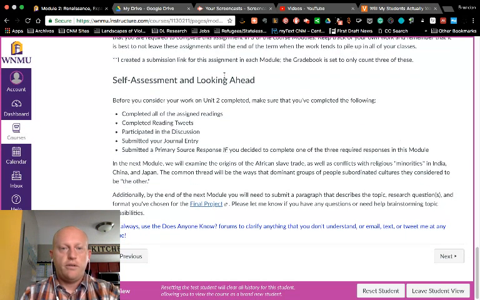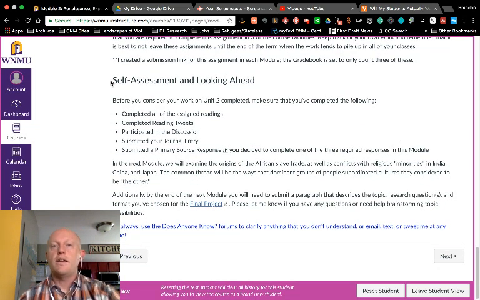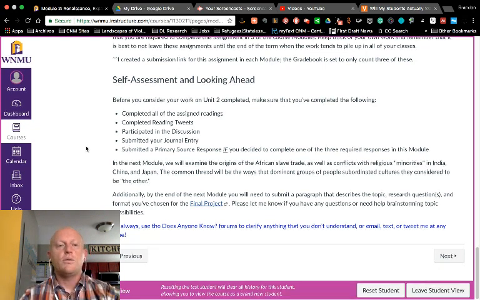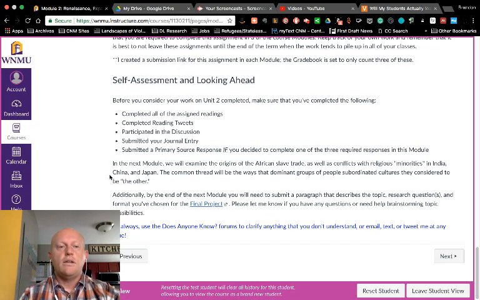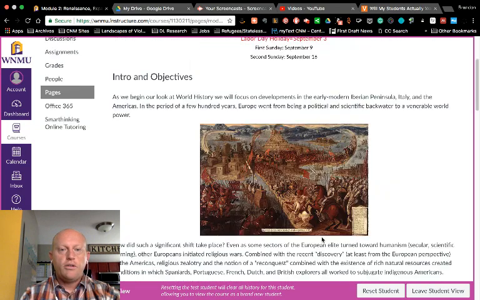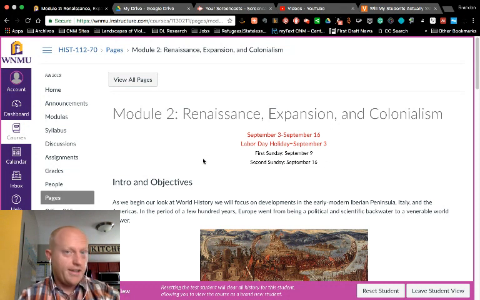And as with the first unit, there is a self-assessment and looking ahead section where you have the checklist to make sure you've done all of the work for the module, the look ahead to what's coming next, and reminders about the major project that we'll be doing by the end of the semester. All right, I'm not going to take you through all of the modules because they're not all done yet, for one, and they all look the same, for two.